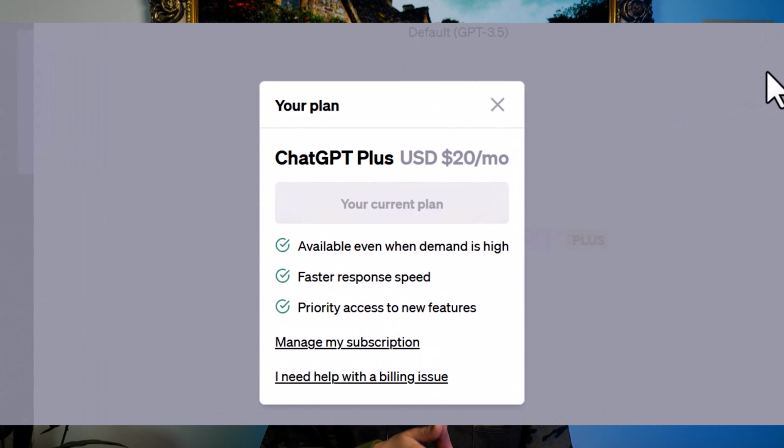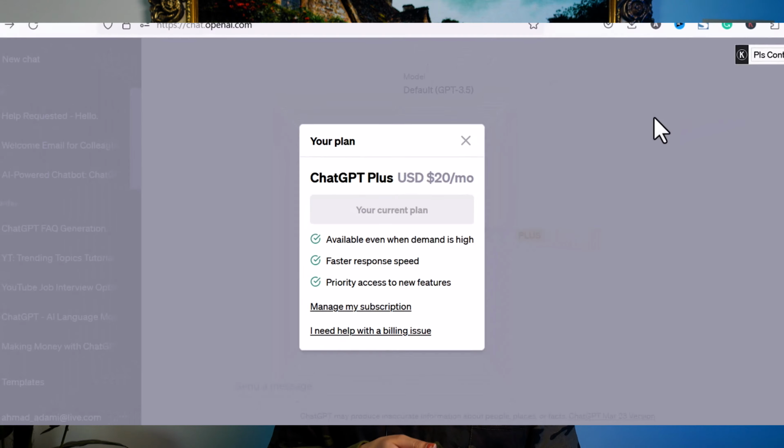Step 2. Choose your plan. OpenAI offers different plans to suit your needs. For beginners, there is a free trial available, so you can test it without any commitment. But if you're ready to dive in, there are subscription plans with additional benefits like faster response times and priority access to new features. Pick up the plan that works the best for you.